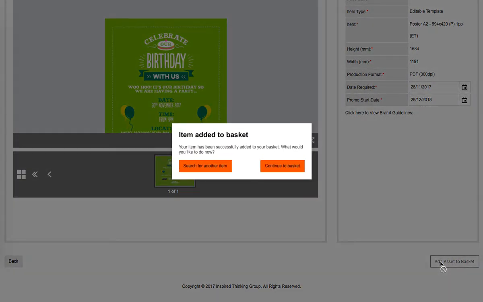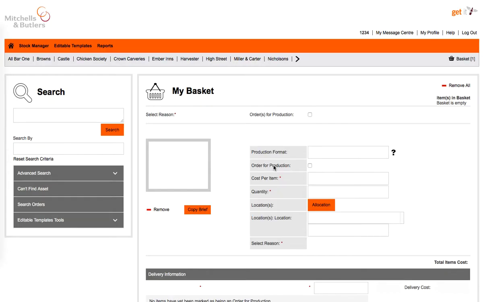We will now be asked if we'd like to search for another item to add to our order, and if we want to do that, we just press the button here, and that will take us back to the template search area. If, however, we'd like to continue with our order, we just press the Continue to Basket button.